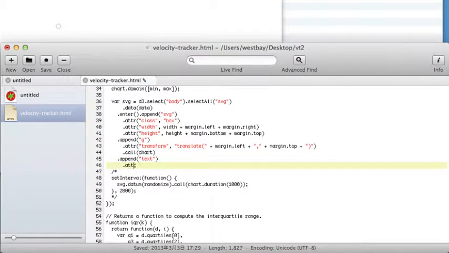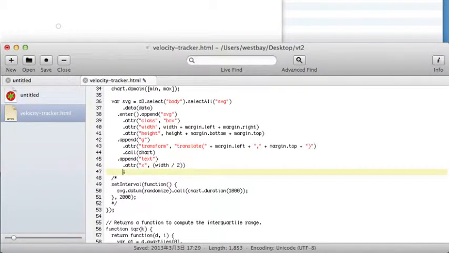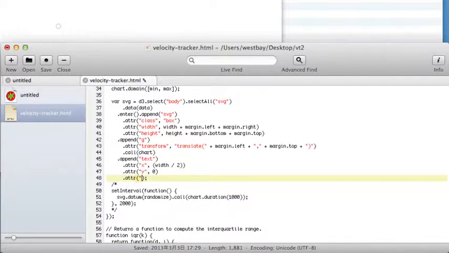To the text element, we want to set some attributes. For example, on the x-axis, we want it to be centered. So we'll put the x at the location of width divided by 2. That will center the text in the output. We want the y to be at the top, so that would be 0. We want the text anchor to be middle. This is what is responsible for centering it.